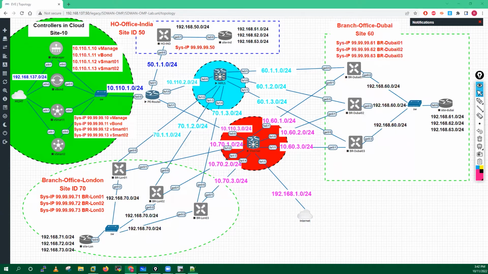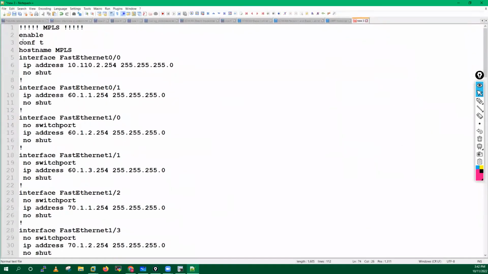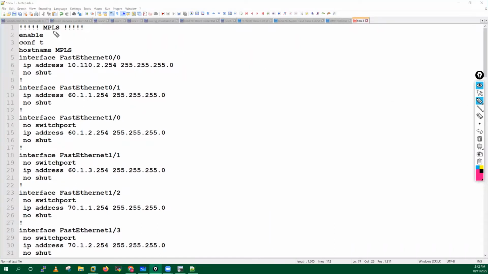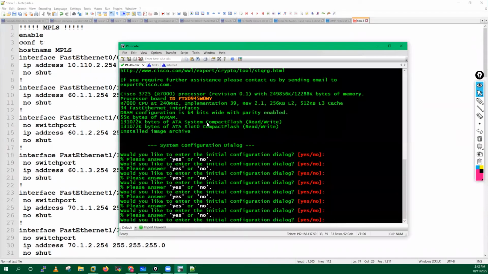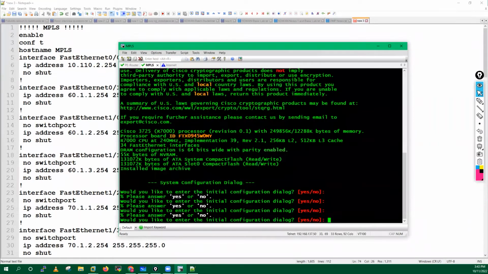Meanwhile, let me just show you. If you see, I have created some notepad configuration, guys. And here, when we get the access of your MPLS router, we have to run enable, then conf t. We will set the host name, which is MPLS. Then after that I will start configuring my interfaces with the IP address. All these things we are going to see, basically how we can do that. Okay, so I will type here no. On MPLS also no, on internet also no here.